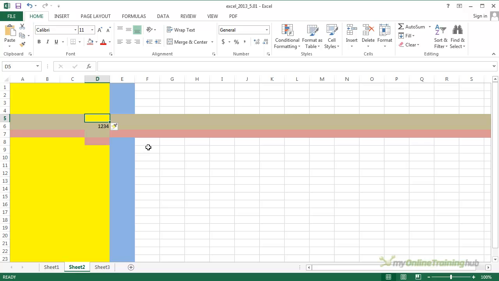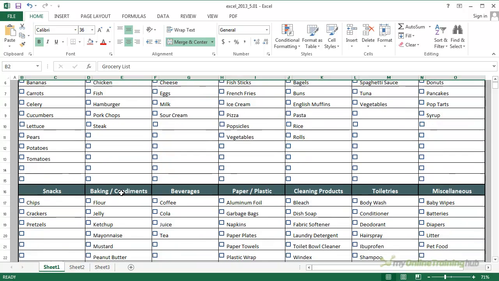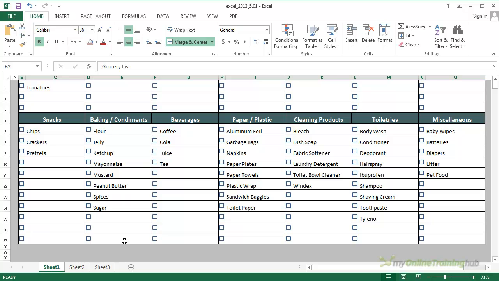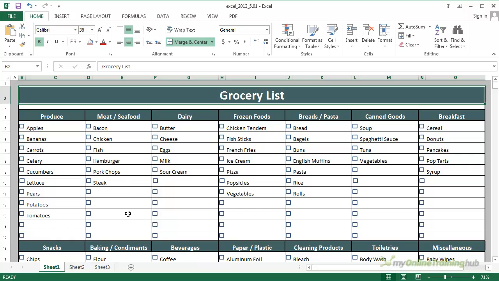So I wanted you to see visually how that works, because you don't tend to think about what the impact is going to be until you get over to a sheet like this, where if you inserted a cell and you moved it down, not only does it impact the chicken and the fish and the hamburger and pork chops and steak, it impacts everything down here as well, because you're talking about moving the entire column to make room for that cell.